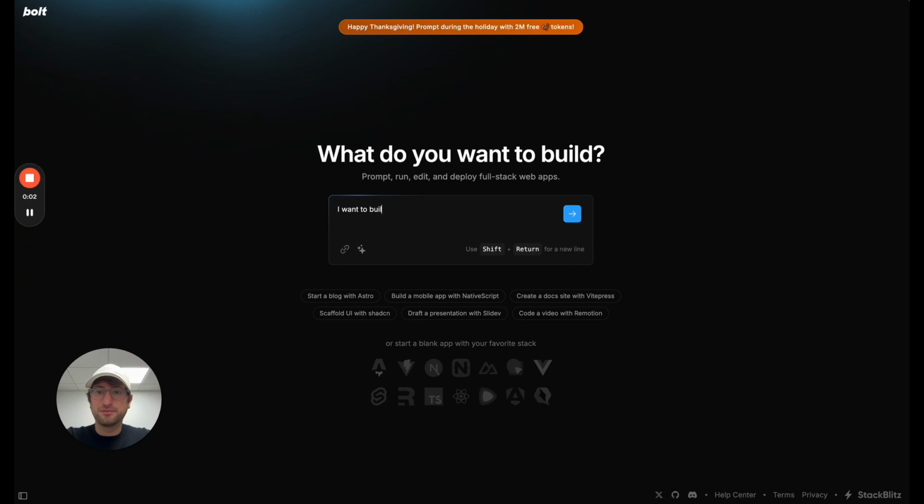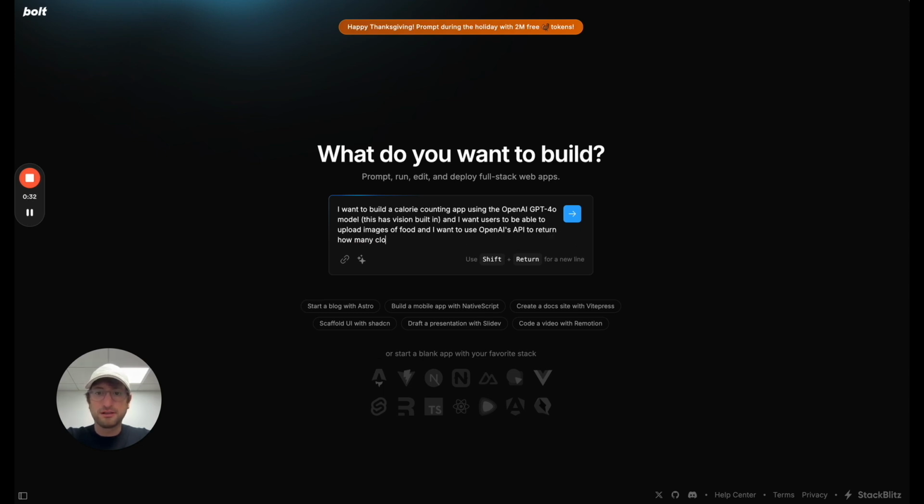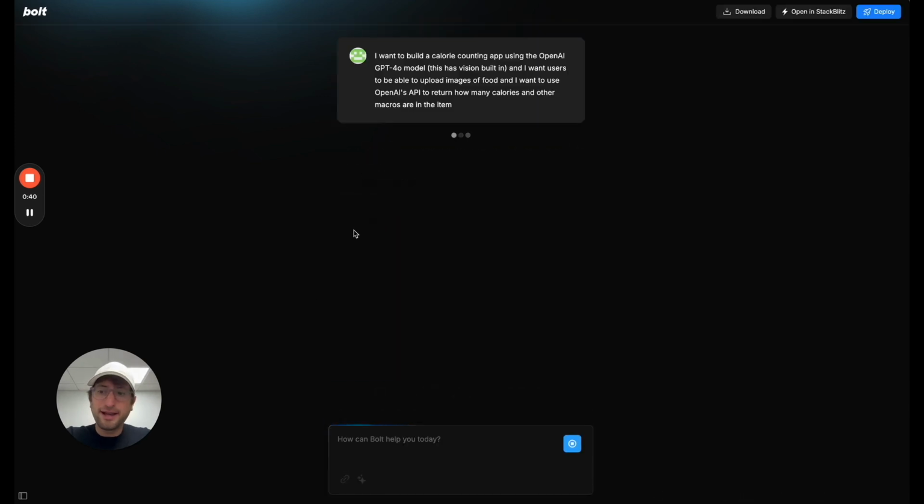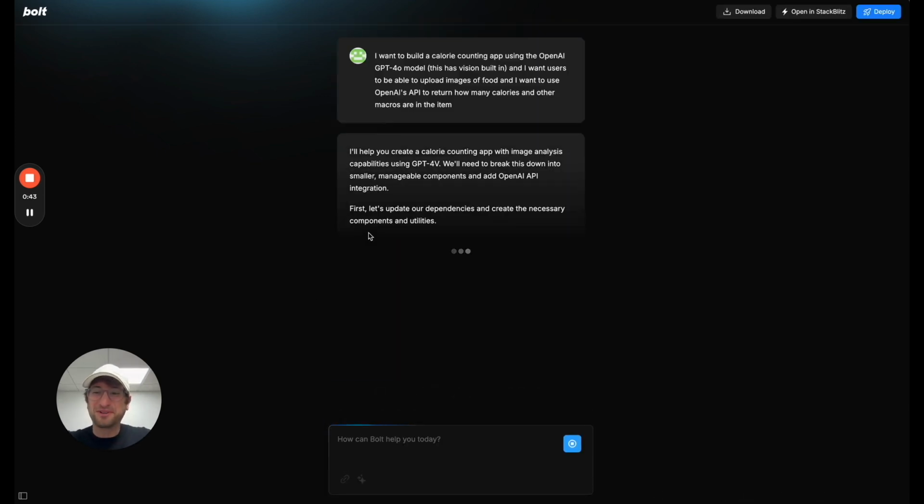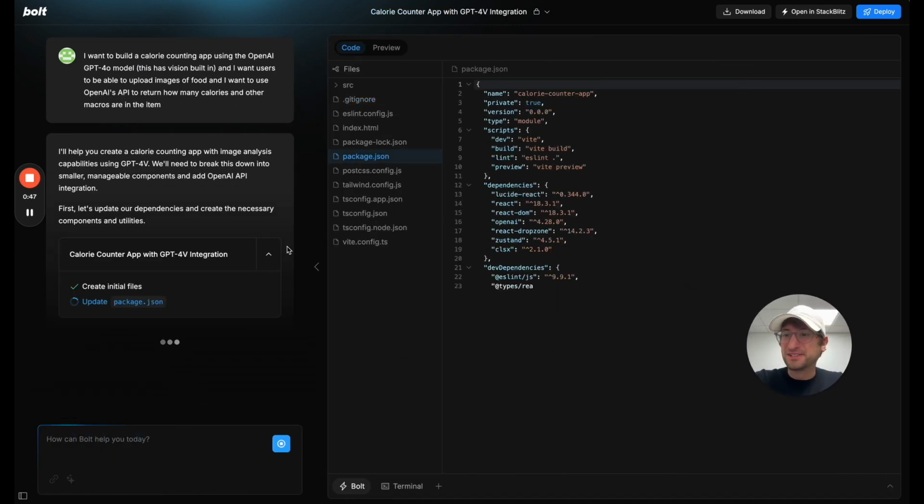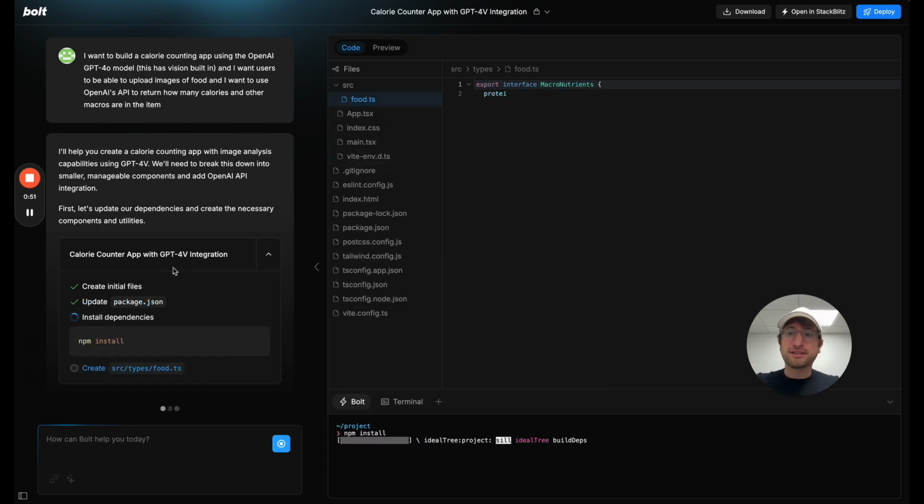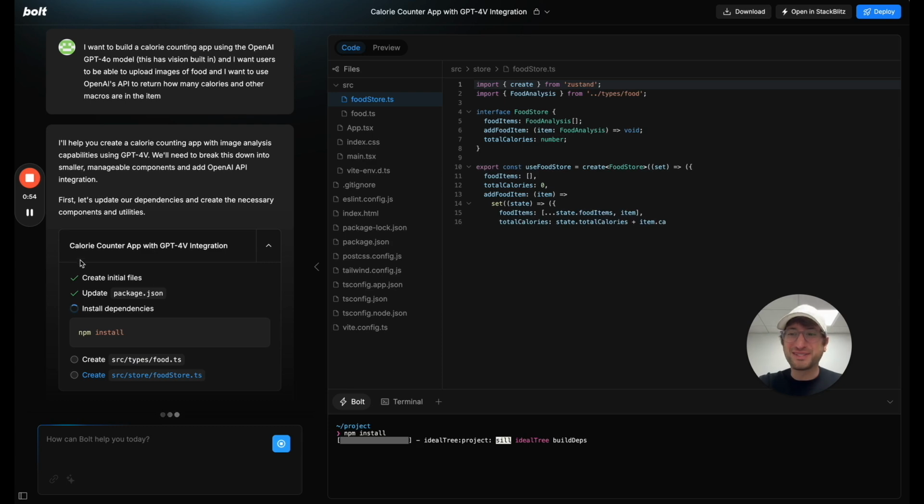So I'm going to say I want to build a calorie counting app using the OpenAI GPT-4o model. This has vision built in, and I want users to be able to upload images of food, and I want to use OpenAI's API to return how many calories and other macros are in the item. So let's go ahead and send that to Bolt and let Bolt start generating this code. It's going to start by generating the initial files and dependencies. So I'm going to pause the video, let it do that, and then come back once it has generated it.